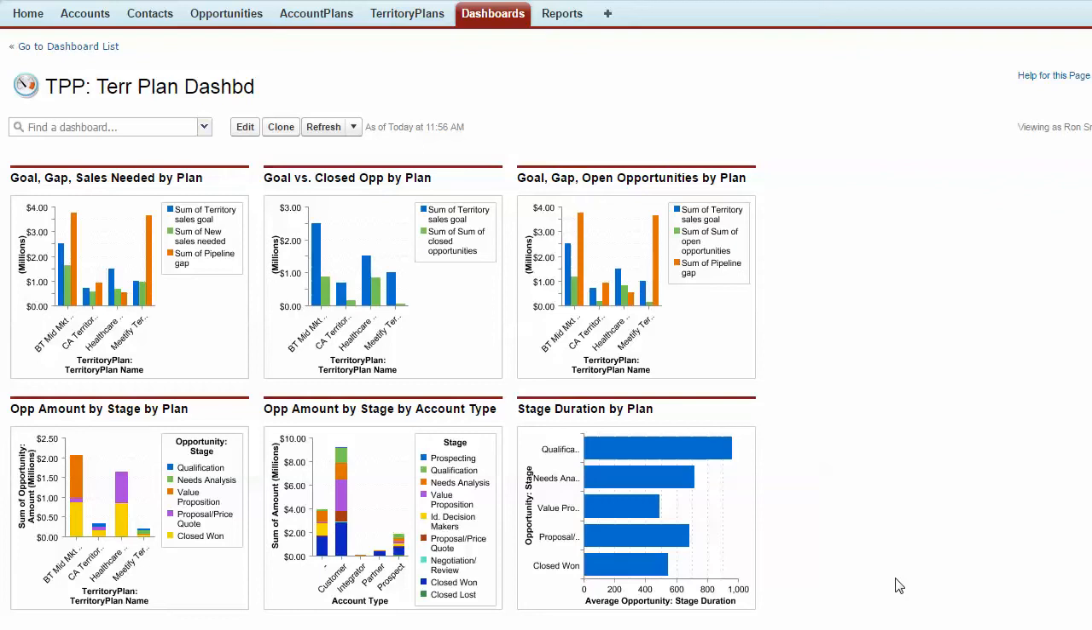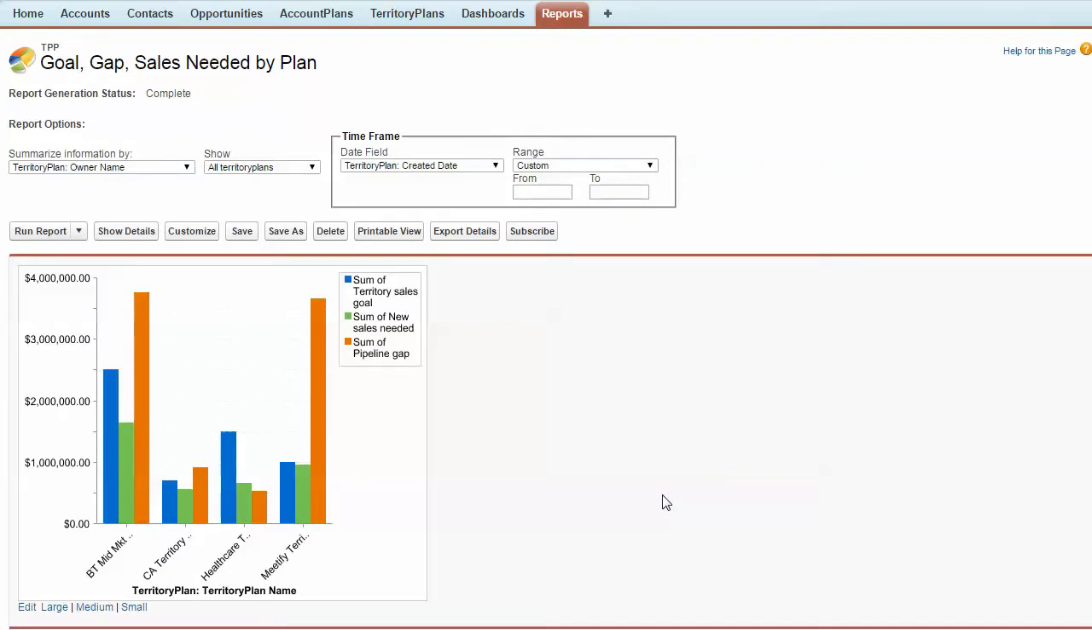When you click on any one of the reports, it will show the underlying report. So the first 3 look at how you're doing versus your sales goal, and it shows it versus different variables, some of our unique objects. Let's take a look at them. The first one shows you how you're doing versus your sales goal in blue, new sales needed in green, and pipeline gap. And this shows it versus each of the territory plans underneath you in the hierarchy.